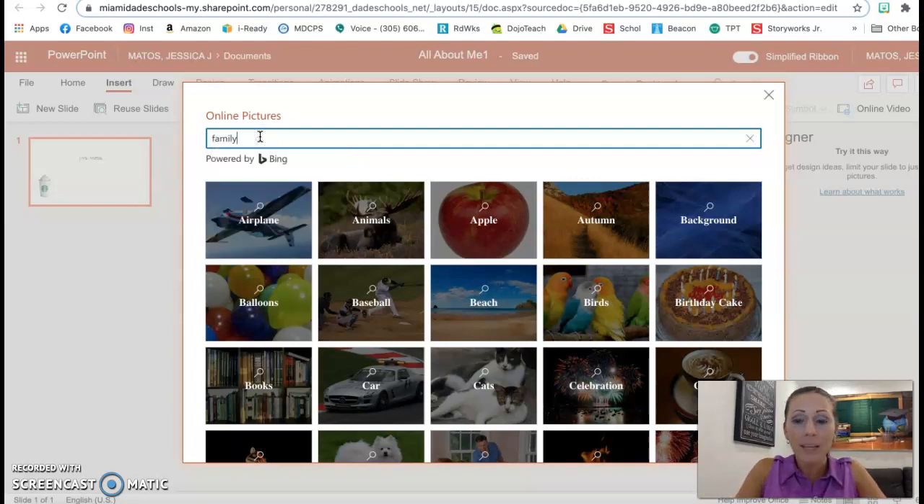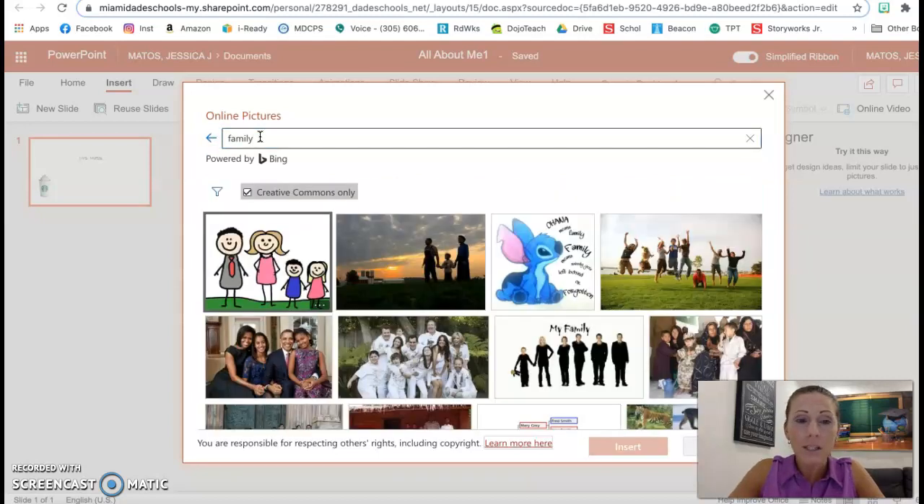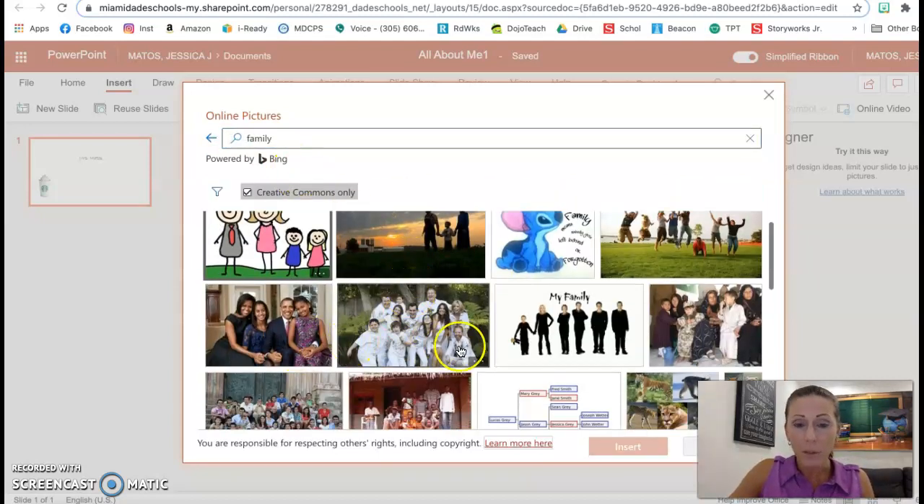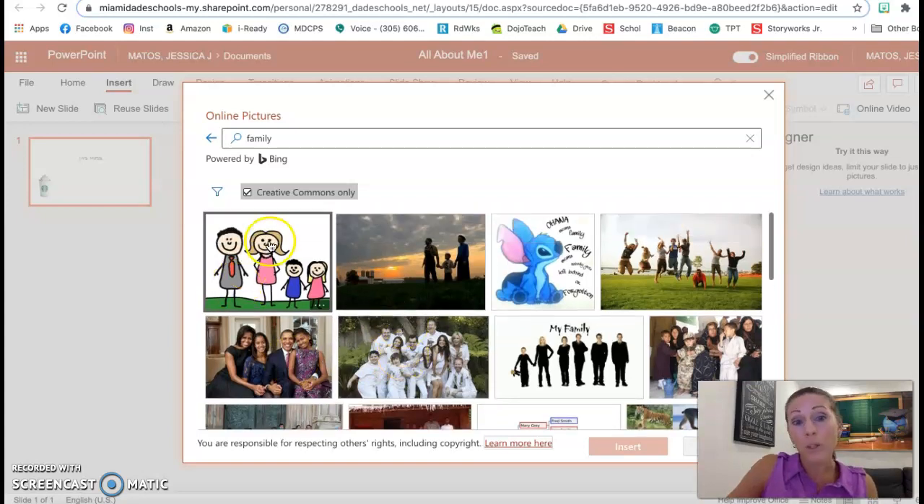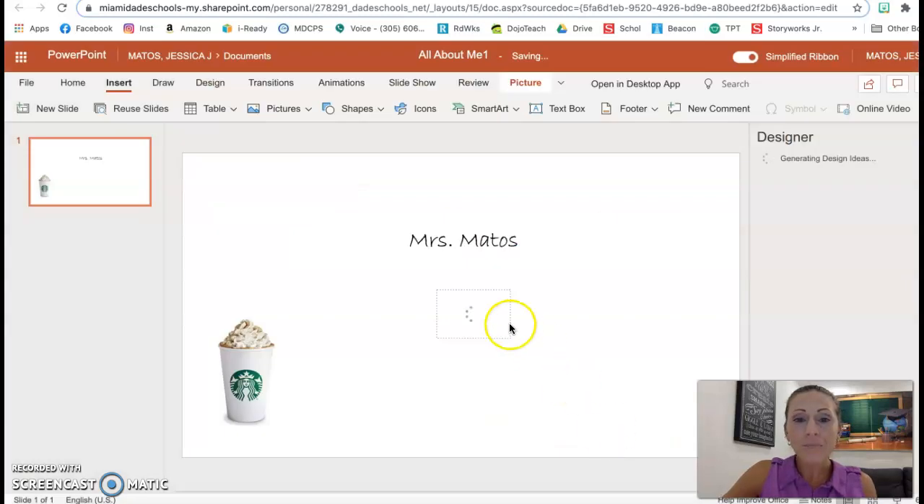Now, if I type in family and not family clip art, I get actually real pictures. So I could put this family, but it's not my family. So I probably wouldn't want to do that. So maybe I would do this family because then it's more accurate, saying I do care about family, but it's not necessarily my family. So maybe I'm going to pick that one. I could insert it. Again, it might take some time depending on how slow the internet is going because these are internet pictures. So we'll wait for this to populate.